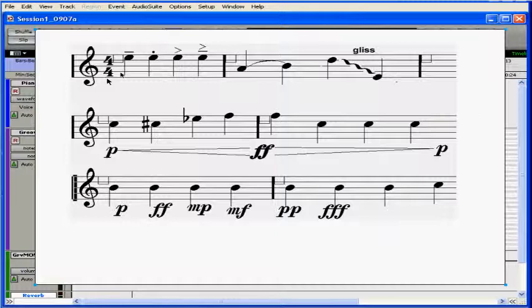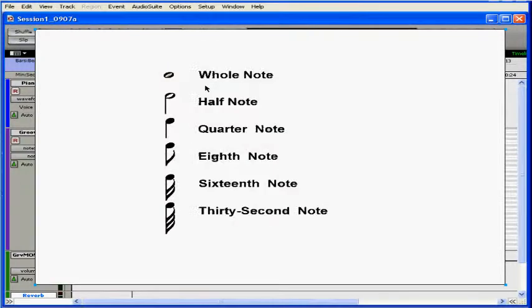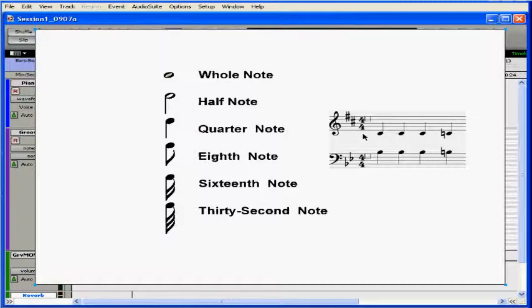Most Western music is in 4/4 time, where there are 4 beats to the bar and each beat is worth a quarter note. 1, 2, 3, 4. Here's a list of note types and their values. Each note below has half the value of the note on top. A bar in 4/4 time can contain 1 whole note, 2 half notes, 4 quarter notes, 8 eighth notes, 16 16th notes, 32 32nd notes, etc.